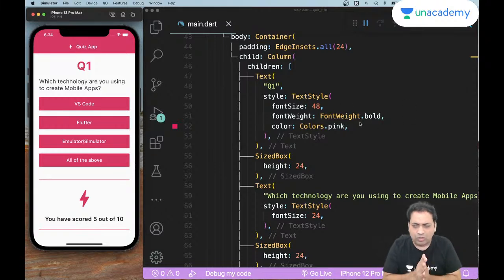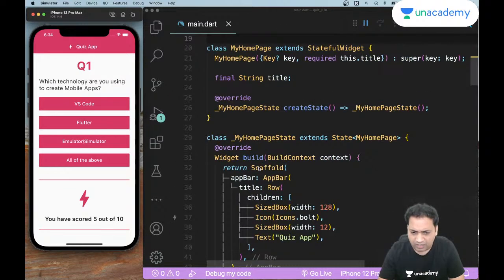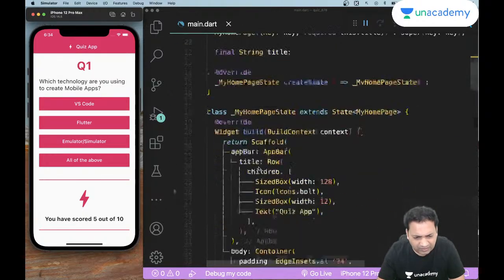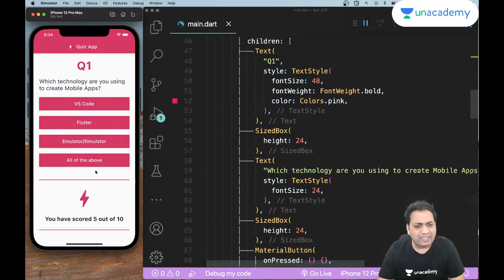Okay, so let's start this. Let's start from where we stopped, and move ahead from there. We are here, and in this, basically, we have come to a point where our whole app looks like a pink themed app right now.